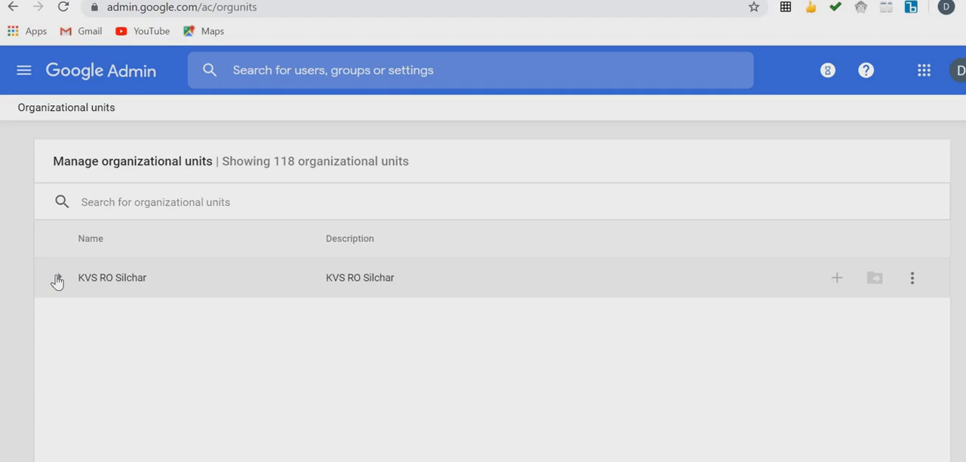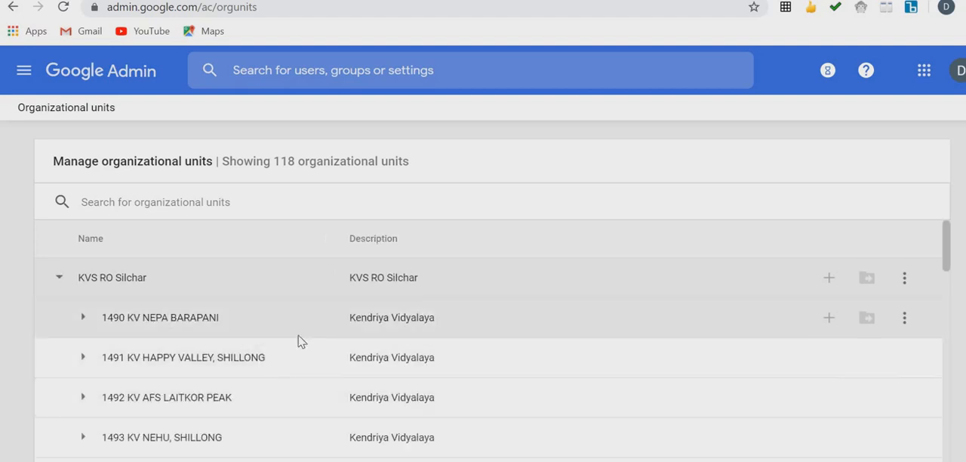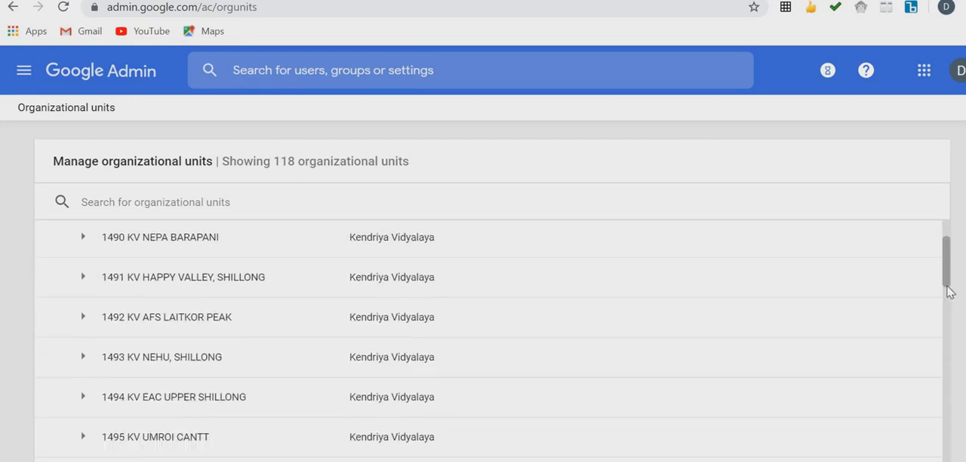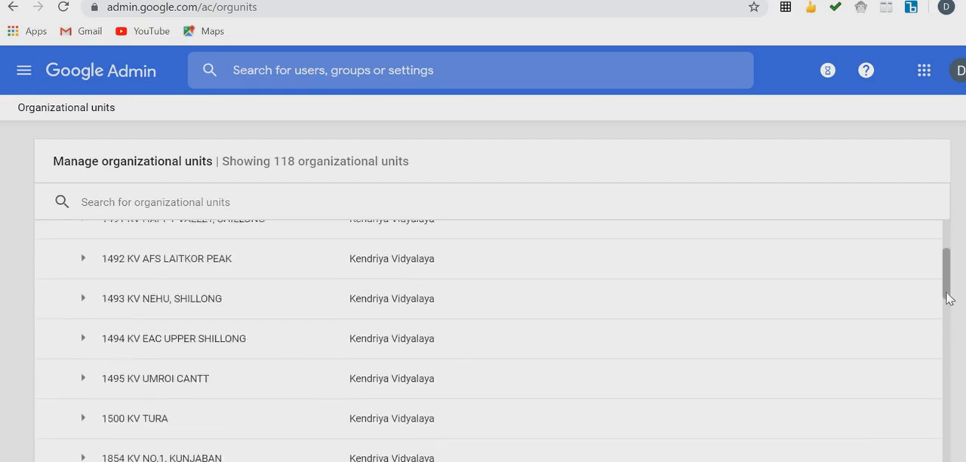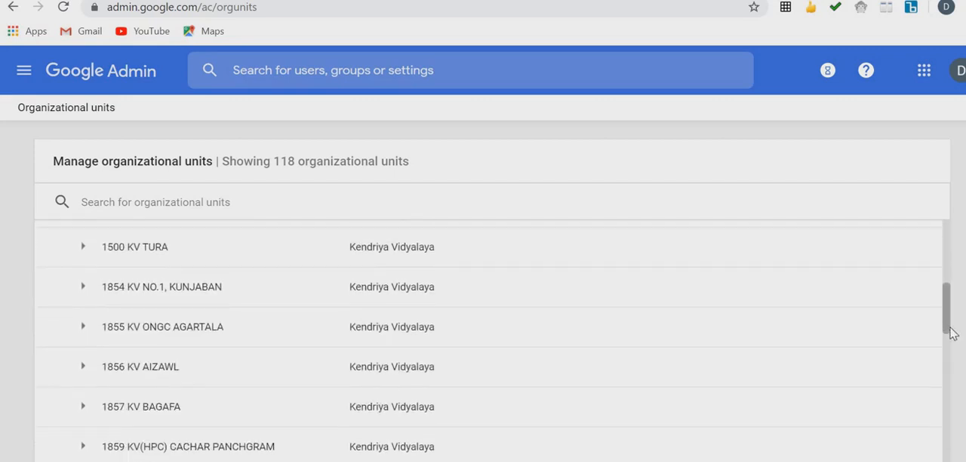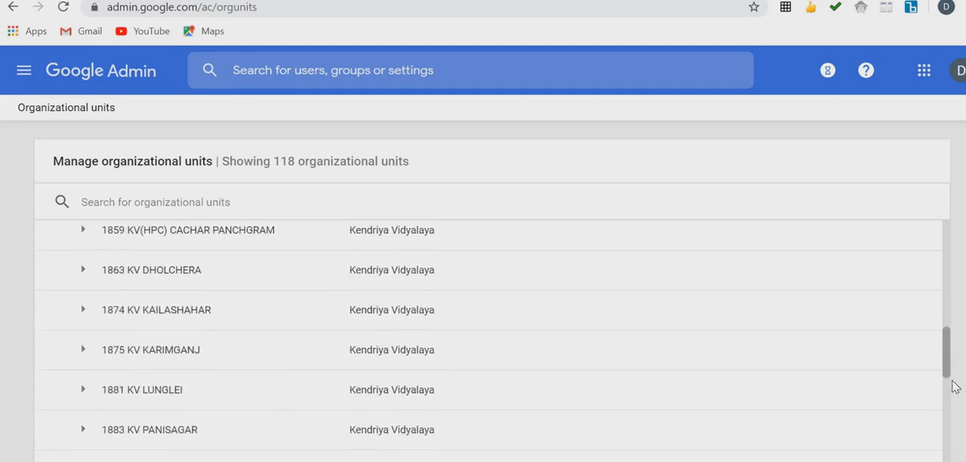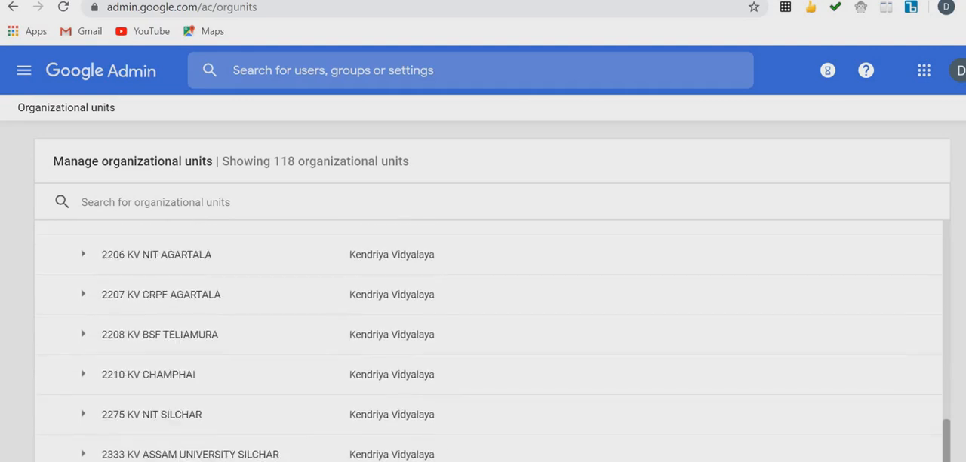Basically we call them organizational unit folders, or organizational units, in the admin console. So these are like folders only. You can see here that this is an organizational unit named KVS RO Silchar. I will just click on this arrow and then I will get the subfolders, the sub organizational units, which are the school names under KVS RO Silchar. You are seeing all the schools over here.